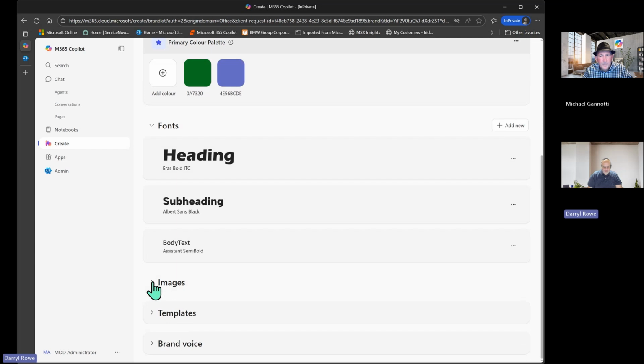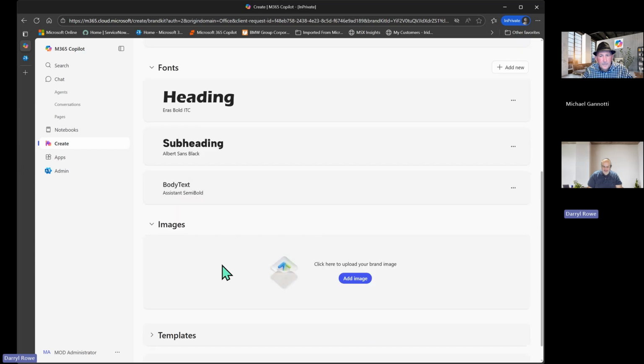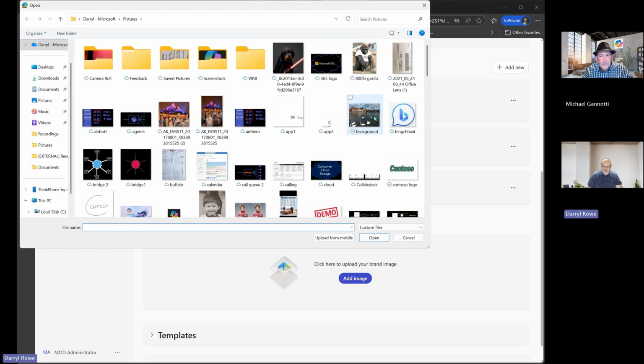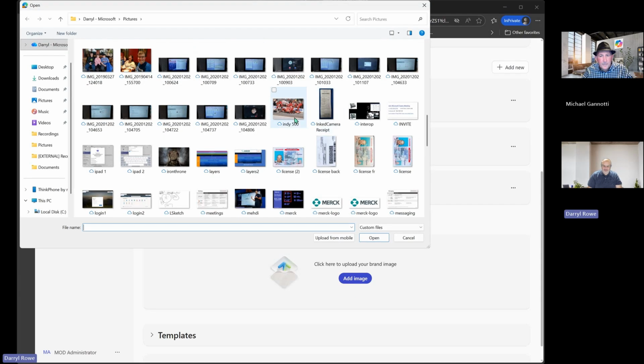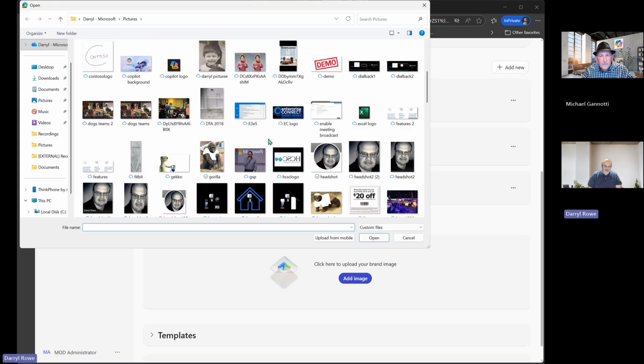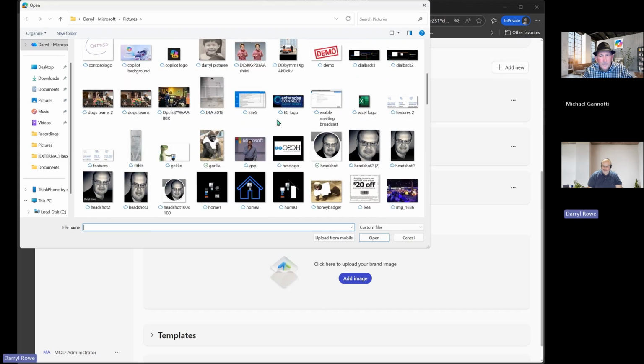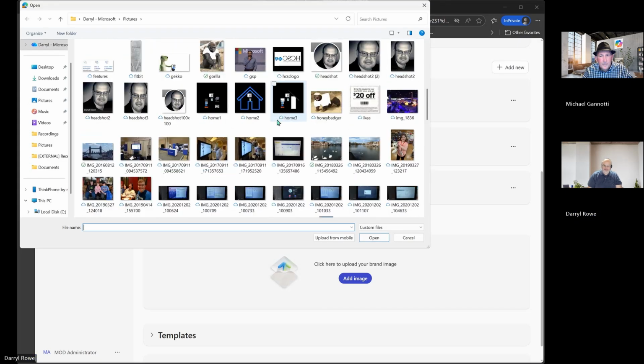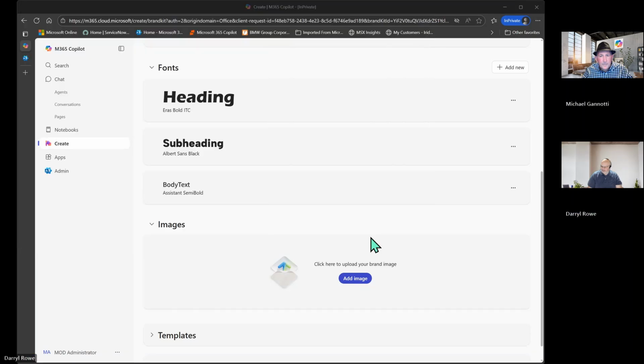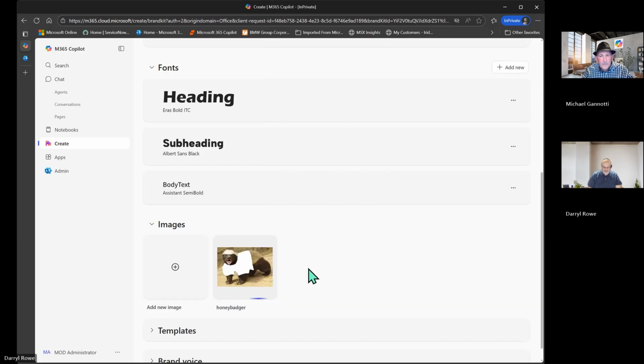Here I can also add any corporate images. So maybe I've got some other images I want to add. Maybe I've got a certain image that's always on my branding, or if I want to add something, I can just click here, launch the file picker again. I can pick whatever I want. So it's a whole bunch of stuff here. Pick something at random, I guess. How about the honey badger? Why not?